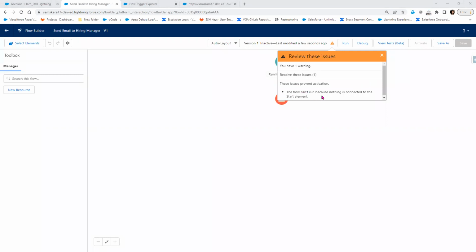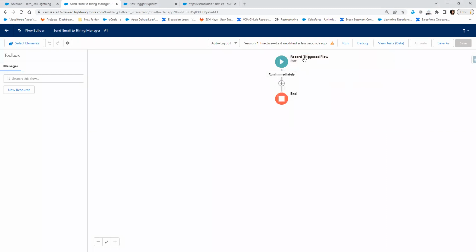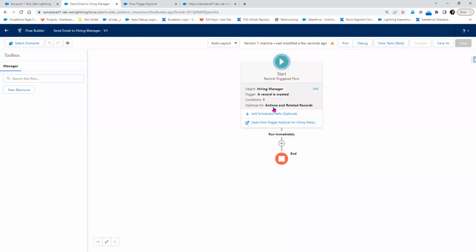Okay, so the flow cannot run because nothing is attached to the statement. Yes, we have not done that yet. So right now, run immediately. Only the event I have specified. Action, I did not specify any action. Now I have to go ahead and specify the action. Event is done.